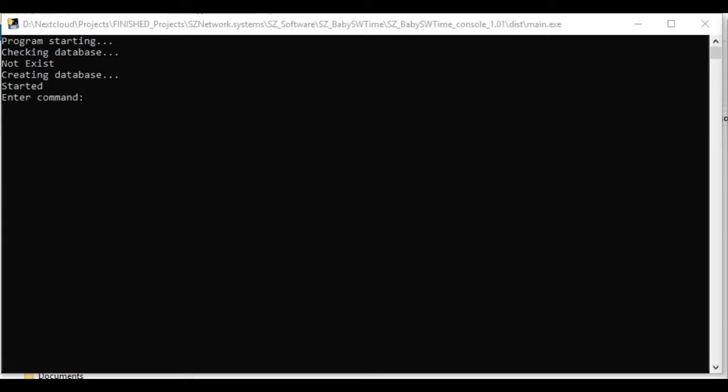We can see that the application is starting for the first time, checking if the database exists or not. After the database is not found, it creates it. After that it shows started, waiting for user command input. First we will run the help command to view all available functions.